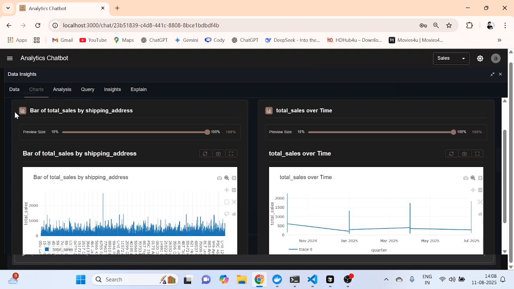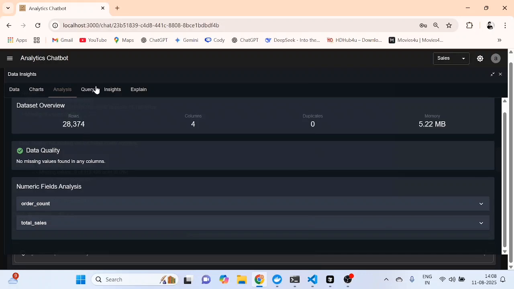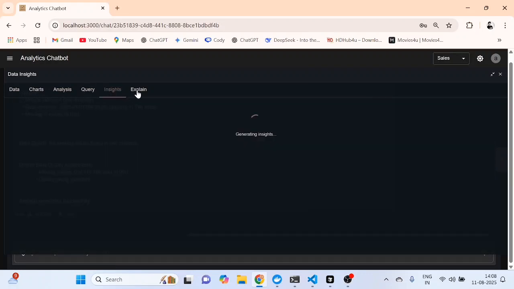So this is chart production and the drill down feature. And there is also the analysis, query, insights, and explain feature. As I have hit this tab, it's taking some time to generate, because unless you click it, it won't be generated beforehand. I designed it this way so that your tokens won't be consumed unnecessarily. Only if required will you click, and then it will be created and stored.